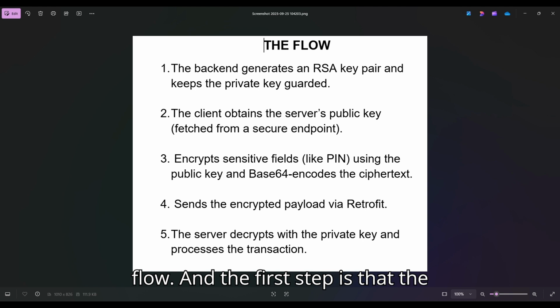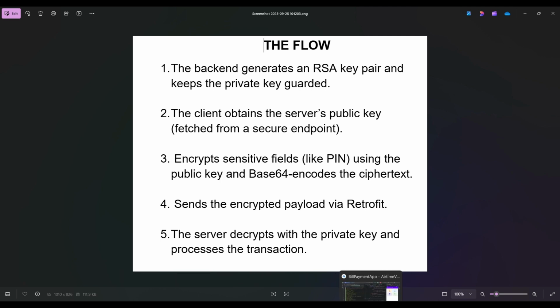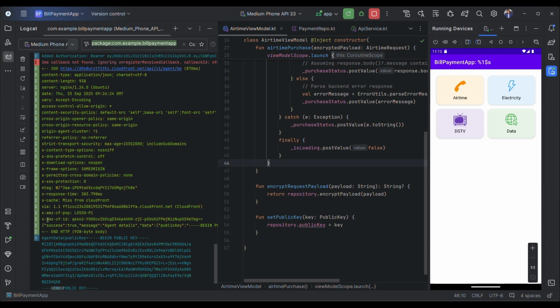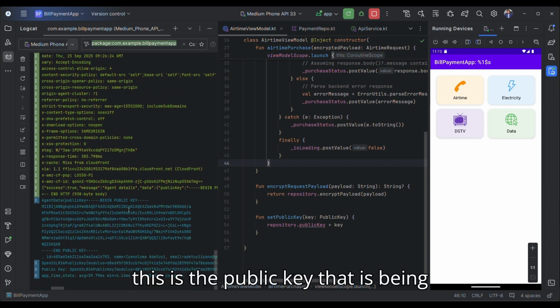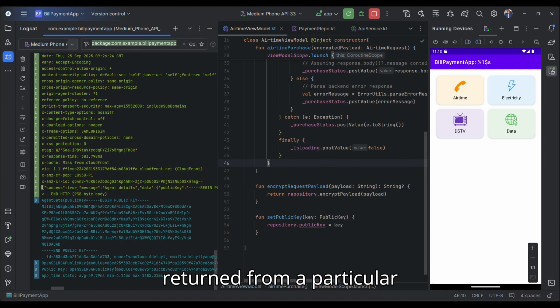The first step is that the backend generates an RSA key pair and keeps the private key guarded. The second step will be that the client, and please note, whenever I mention the client in this video, I'm basically talking about the POS, obtains the server's public key, majorly fetched from a secured endpoint. As you can see from my screen, this is the public key that is being returned from a particular endpoint that I have called.